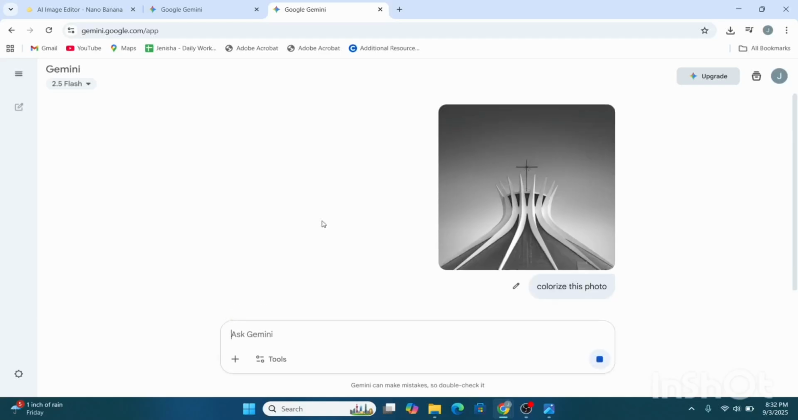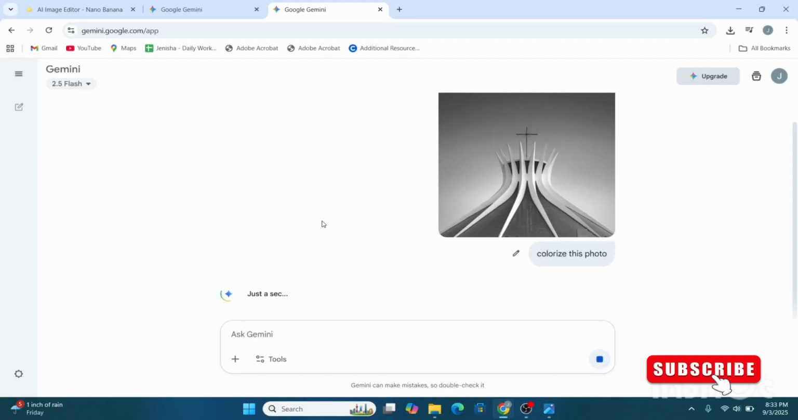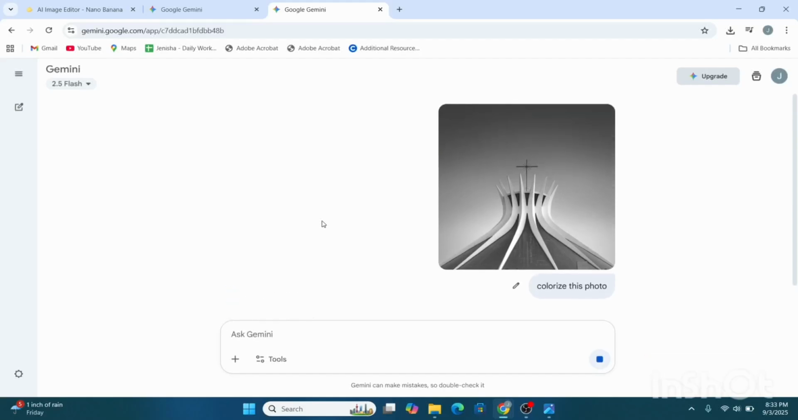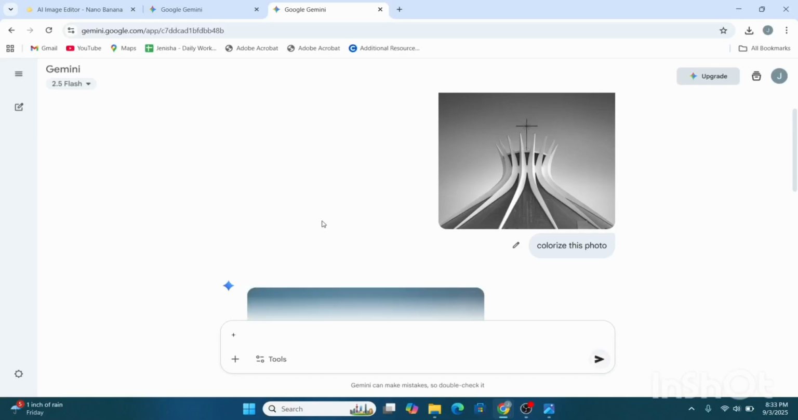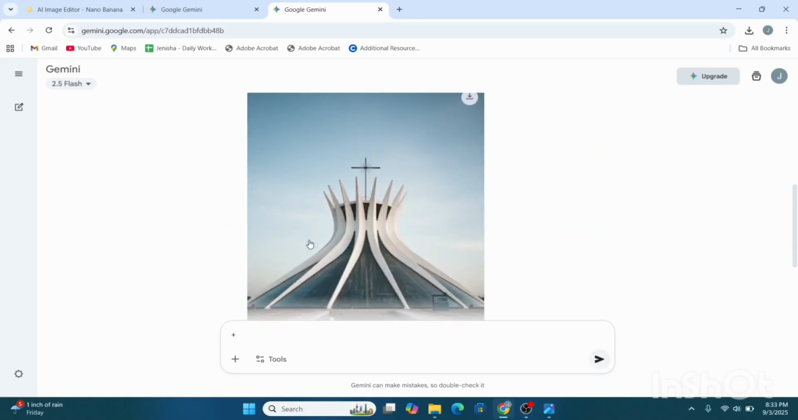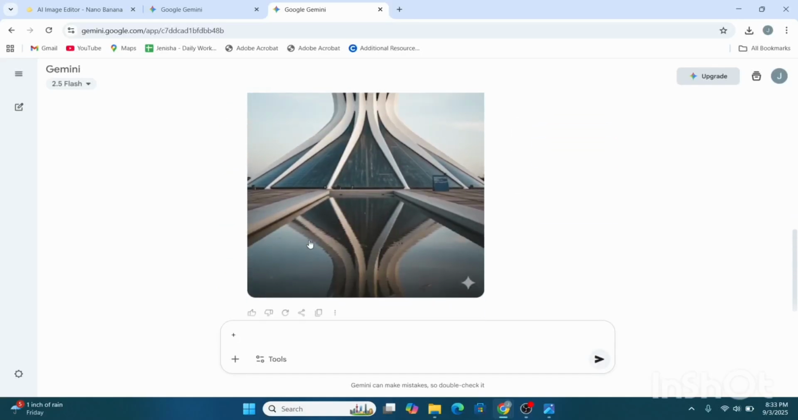Once you do so, within a few seconds, the AI will be applying the natural color to your photo. So the result may be vibrant, realistic, and it may also bring your old memories back to life. So you can just go ahead and look out for your image here once it is generated. And there we go. So let me just scroll down and you can see the image right here.